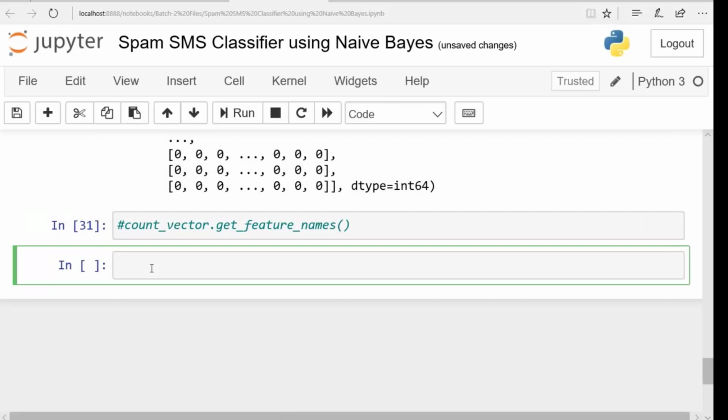What are train and test? Train is the SMS messages in X_train converted into numerical data. X_train data is converted into train. Same way, X_test data is converted into test. This is clear, right? Now we will be building the model, which means we will be training the model.